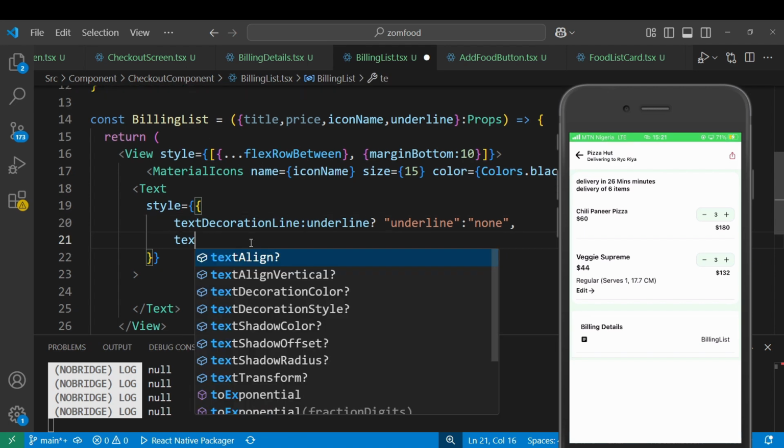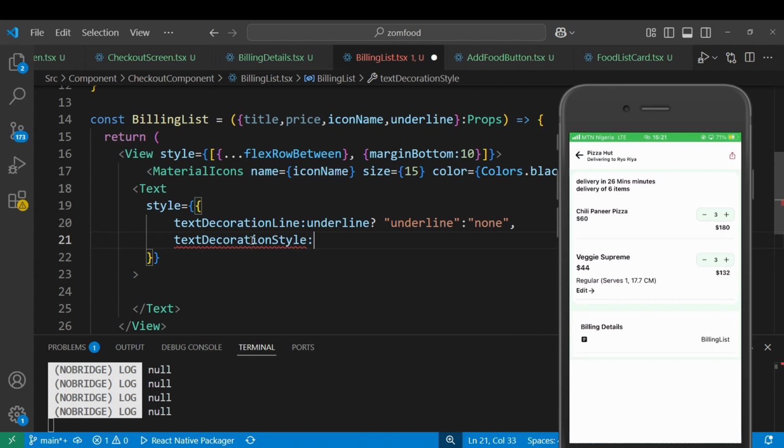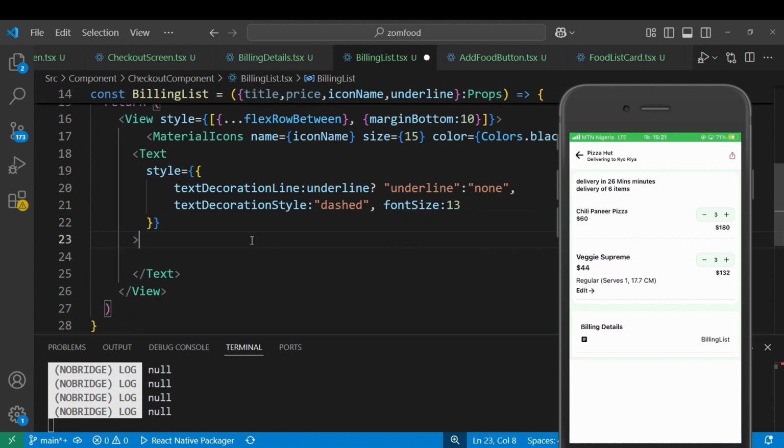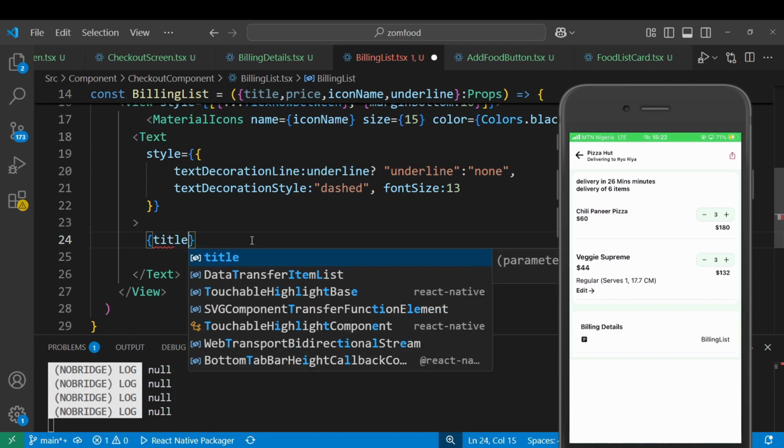Then we're going to get the text. Let's use text decoration style. So text decoration style, we're going to say dashed, and then font size. This is font size of 13. So we can come inside the text here, and then we'll display what our title. So if we save it, beautiful.